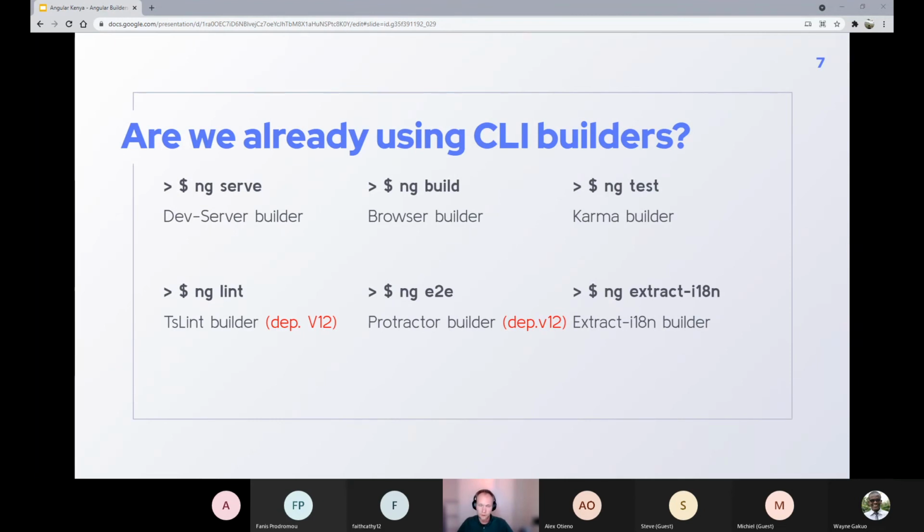For example, ng serve is the dev server builder, they call it. What it basically does is execute the browser builder, that's ng build, and it will run an HTTP dev server. I think it's the Webpack HTTP server, but you can also use a different one if needed. And if you look at ng test, it's the Karma builder. So all these builders are already present.